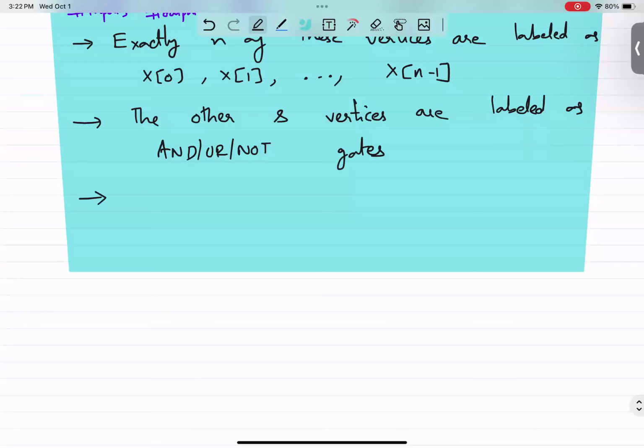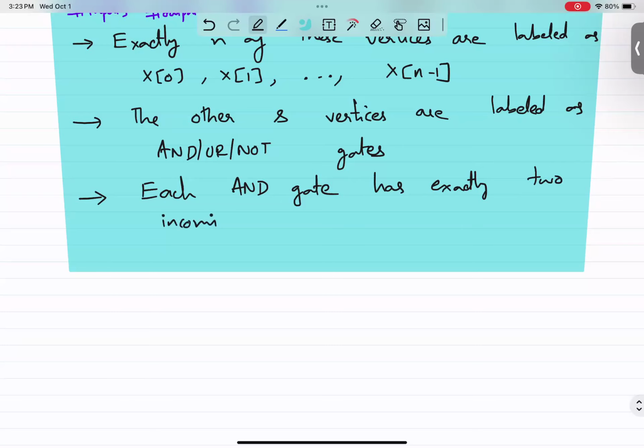You can't have any directed acyclic graph. You have to have some constraints on them. For example, each AND gate has exactly 2 incoming edges. So each vertex which is labeled AND has to have exactly 2 incoming edges. And same thing for OR.